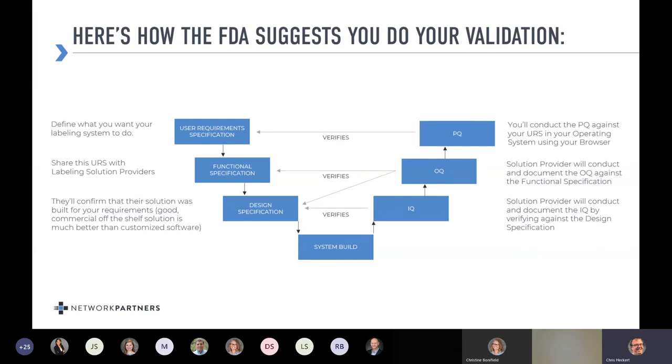There's then a functional specification showing how the software meets the URS, which in turn is governed by a design specification that demonstrates that the software was developed to meet the requirements of medical device labeling. The solution provider will conduct the IQ, or the installation qualification, against the design specification, and the operational qualification against the functional specification. You, the user, will perform the performance qualification, the PQ, with your label data using your operating system, like Windows 10, and your web browser, like Google Chrome or Internet Explorer.